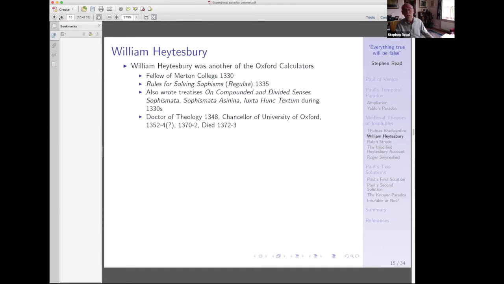Okay, so that was Bradwardine. As I say, it's taken up by lots of people, including this man, William Heytesbury, who's another of the Oxford calculators, working in Oxford on the Insolubles about 10 years later, when Bradwardine's still there in Oxford, but he's moved on, as I say, to physics and theology by that time.